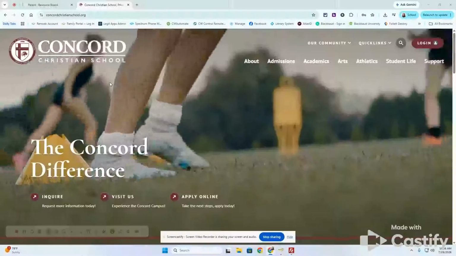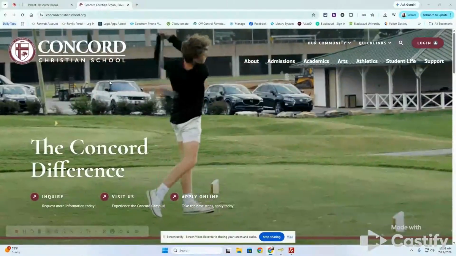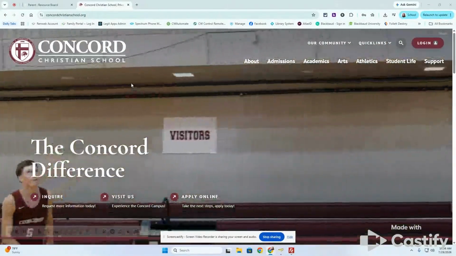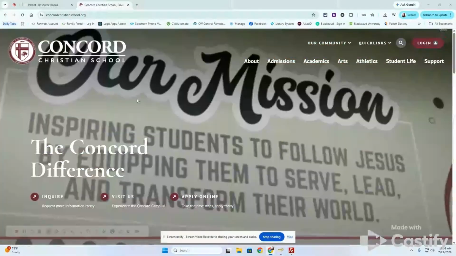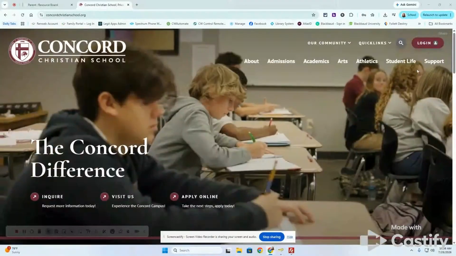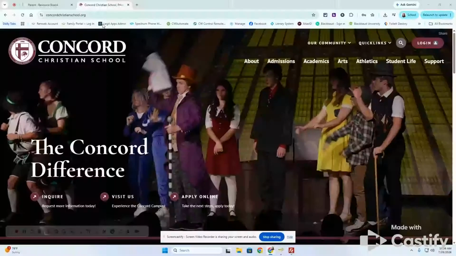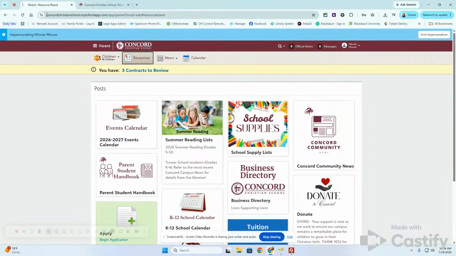This is a quick tutorial of Blackbaud's parent portal, since this is new for our school this year. To get to the Blackbaud parent portal, you can go to our website and click the login button in the top right corner, or you can just go to concordchristianschool.myschoolapp.com and then log in with your credentials that you created when you set up your account.